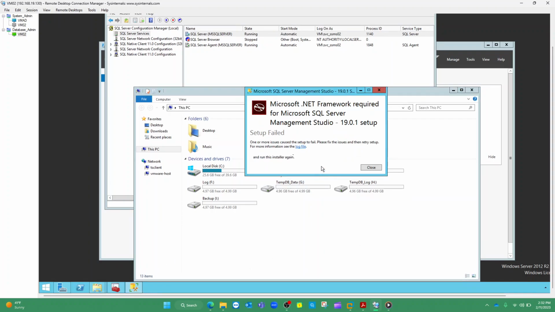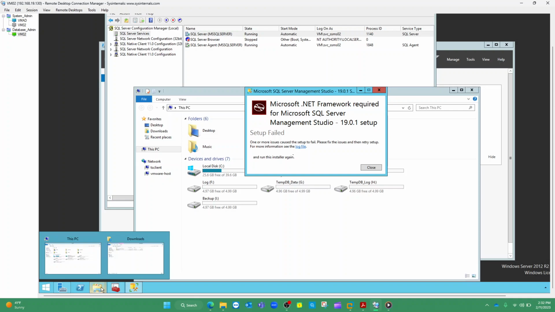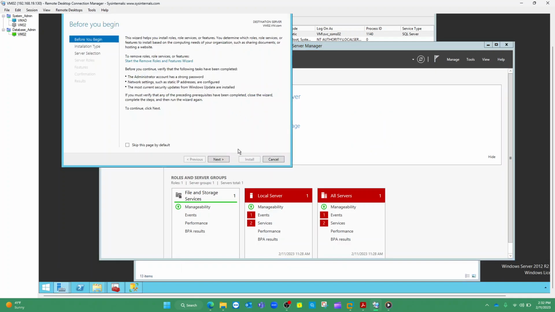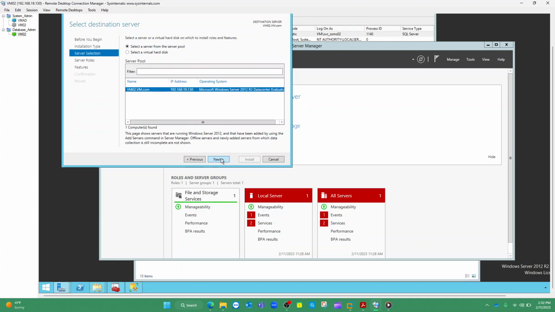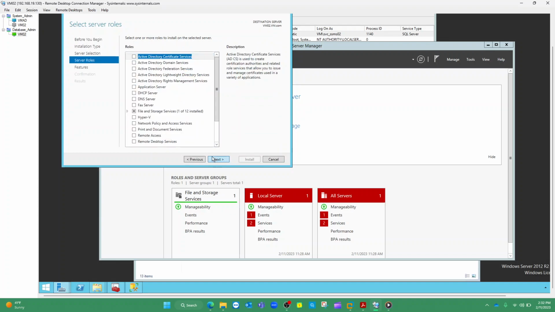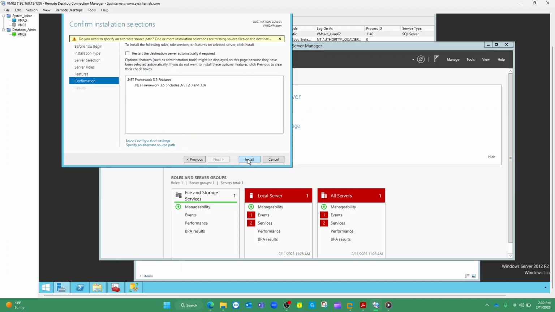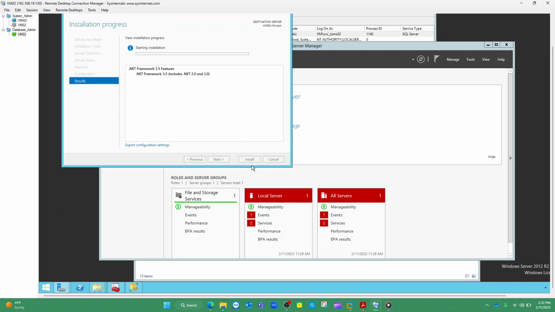Let me click the arrow again. Oh, where did I see 4.7? It just says it needs .NET. Let me go back. So this will actually work then. So next, next, next, next. So check this box. And next, and click install.